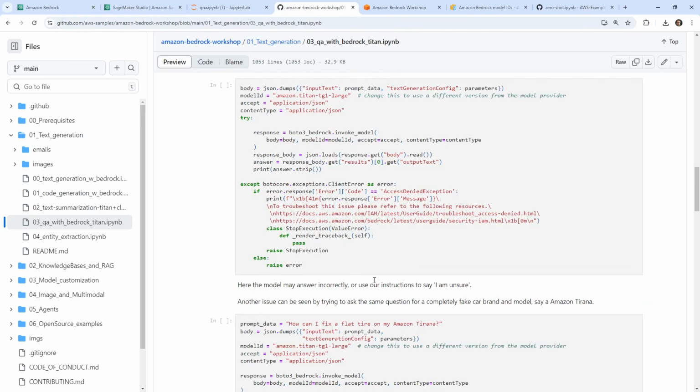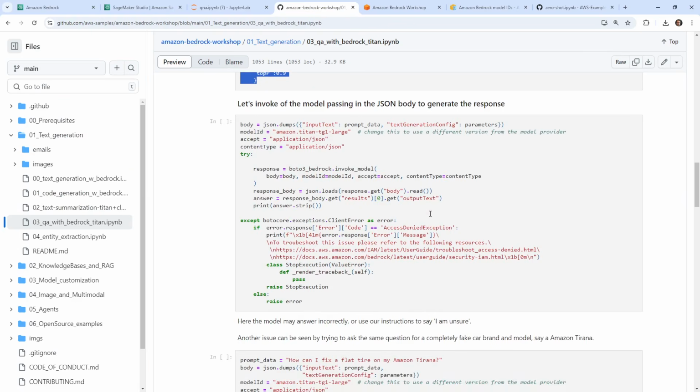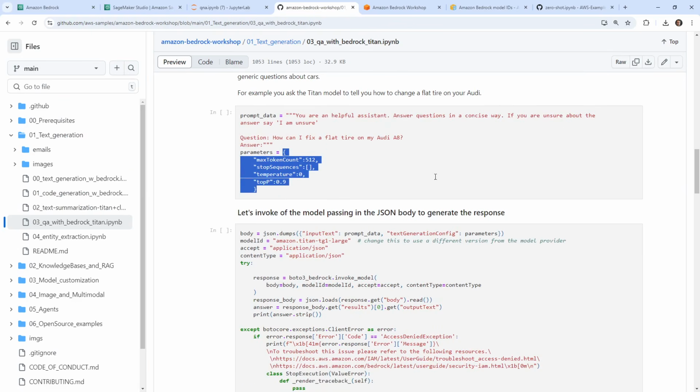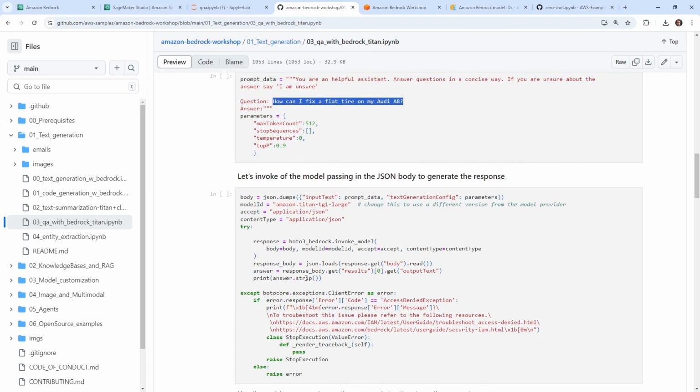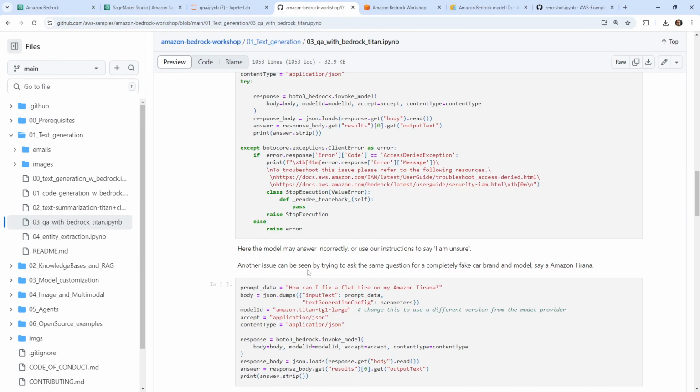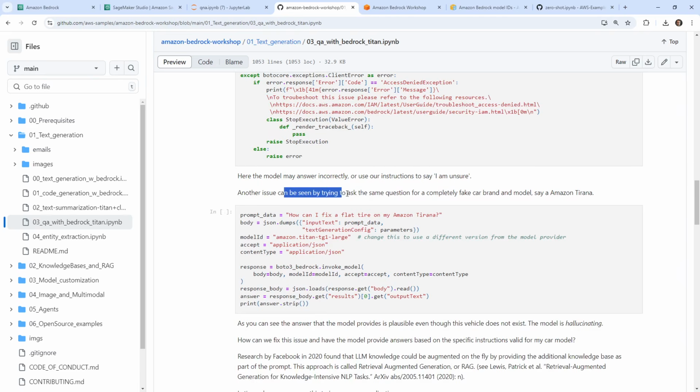Wow, okay, so here, maybe it's supposed to do that, but how can I fix a flat tire for my Audi A8? So, you know, it doesn't have enough contextual knowledge to know that. Yeah, so it says, I'm unsure, and that's what it's supposed to do. Another issue can be trying to ask the same question for a completely fake car brand, say Amazon Tiara.